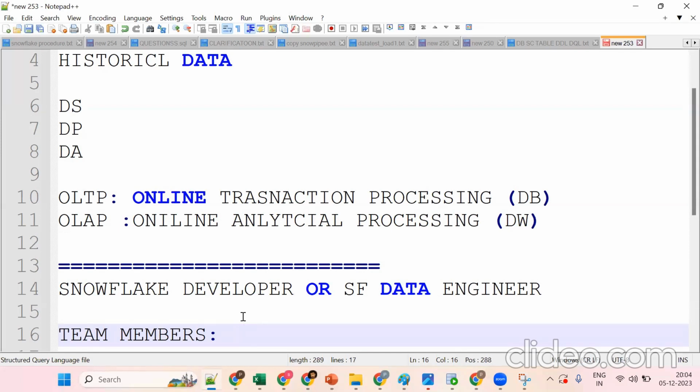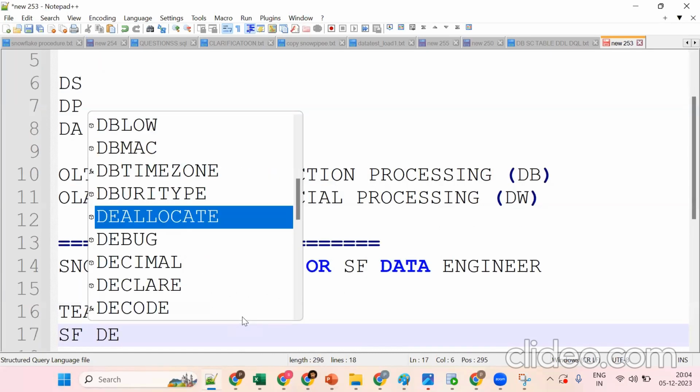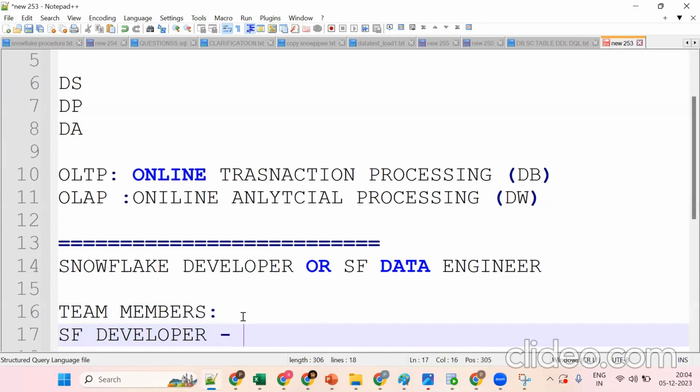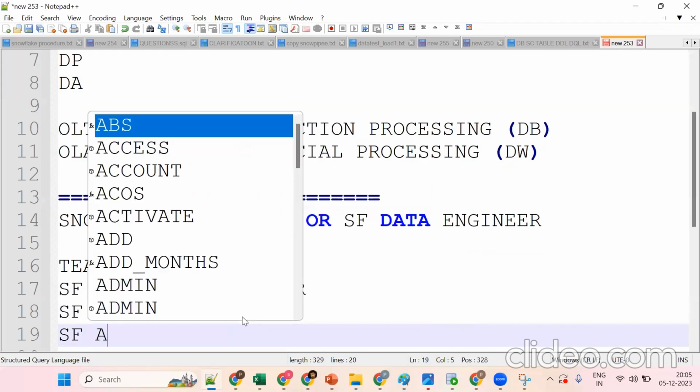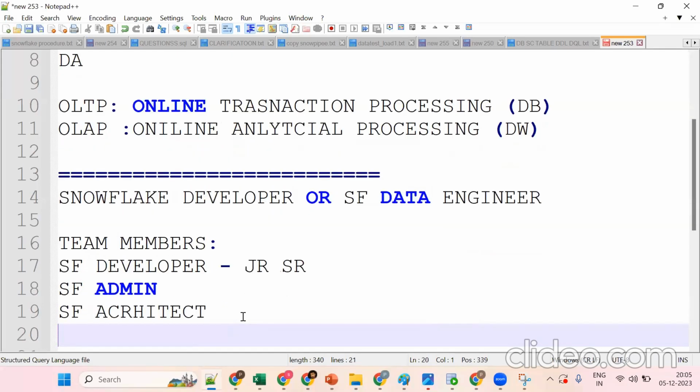We have Snowflake developers, a Snowflake admin, a Snowflake architect, a team lead, and a manager. There will be junior and senior resources among the developers. Along with these, we also have a testing team and the BA.